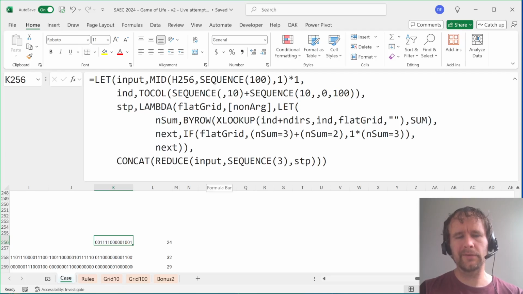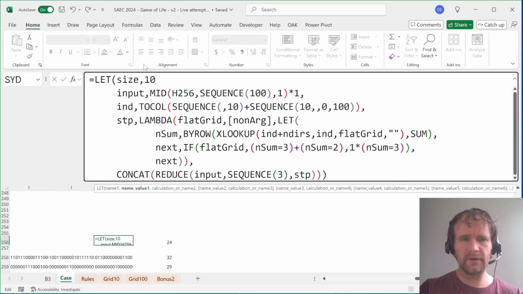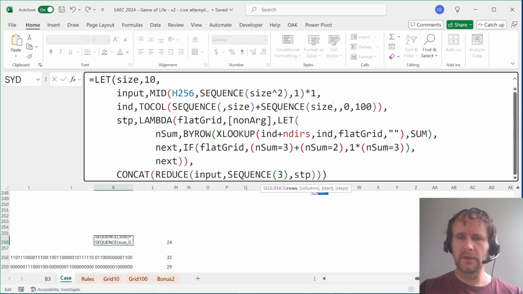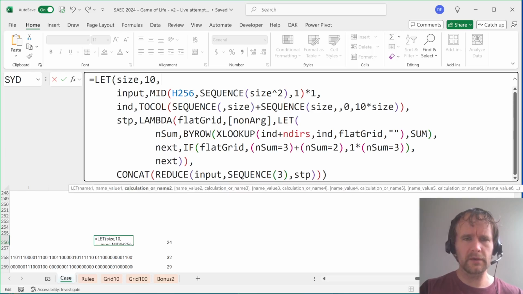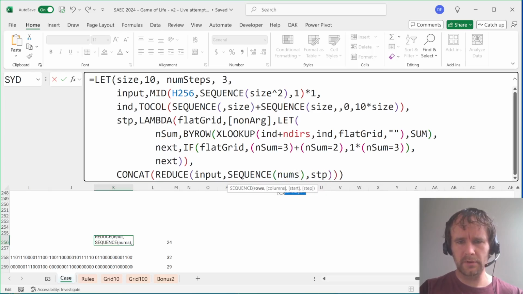Okay, so now the only thing is I need to put in one more variable here, which is size be 10. And then instead of 100, I'm going to want size squared. Instead of 10, I'm going to want size. Instead of 10, I'm going to want size. Here I guess I'll want 10 times size. I think that's all fine. Size, and then num steps, which in this case is 3, but I want to be able to vary that. So num steps.